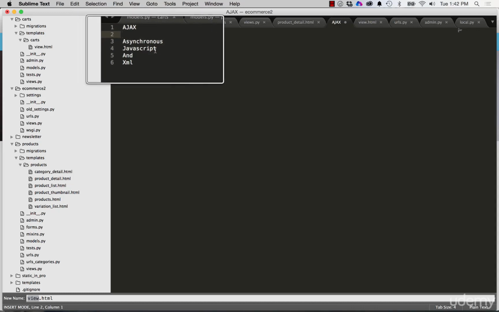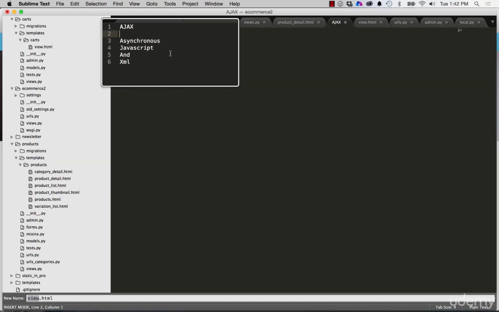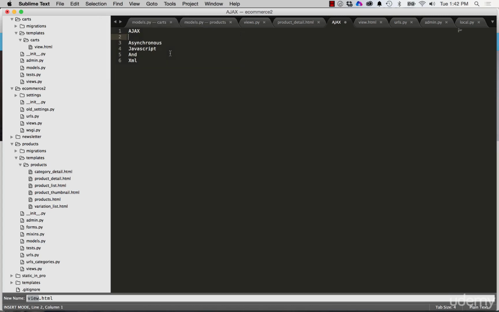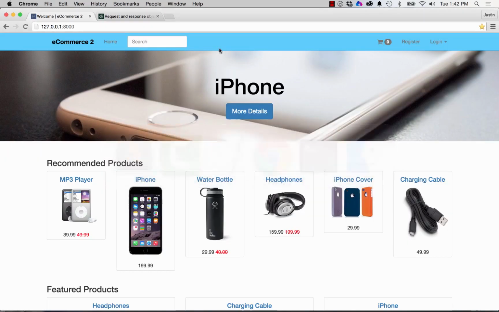In this one, we're going to be talking about Ajax. Ajax is asynchronous JavaScript and XML. But what that means is when we use Ajax, we can do data passing without refreshing the page.